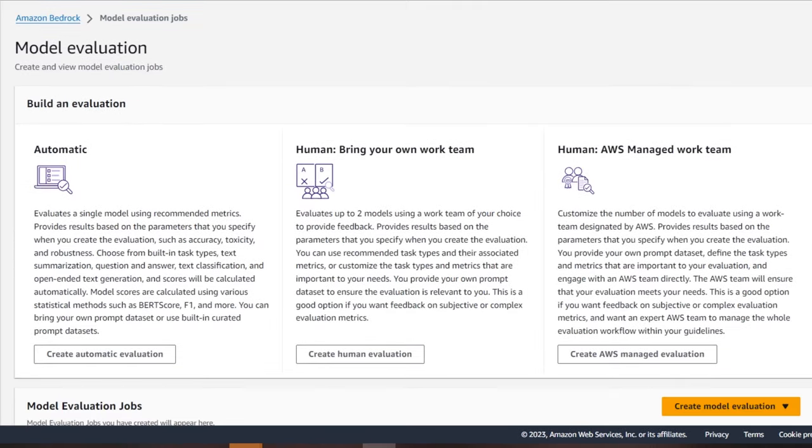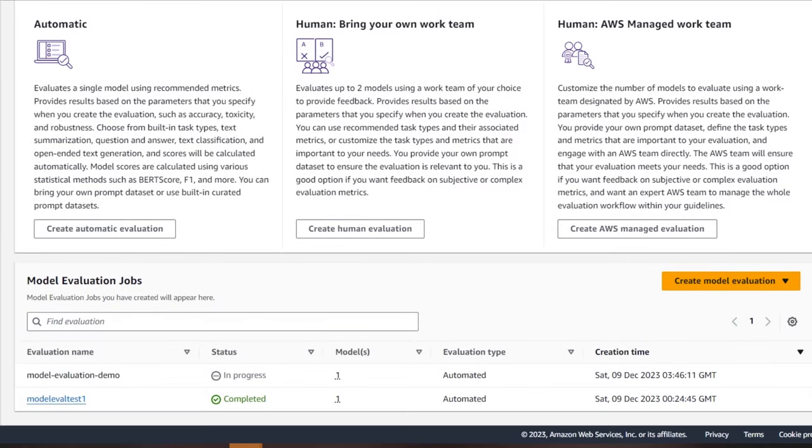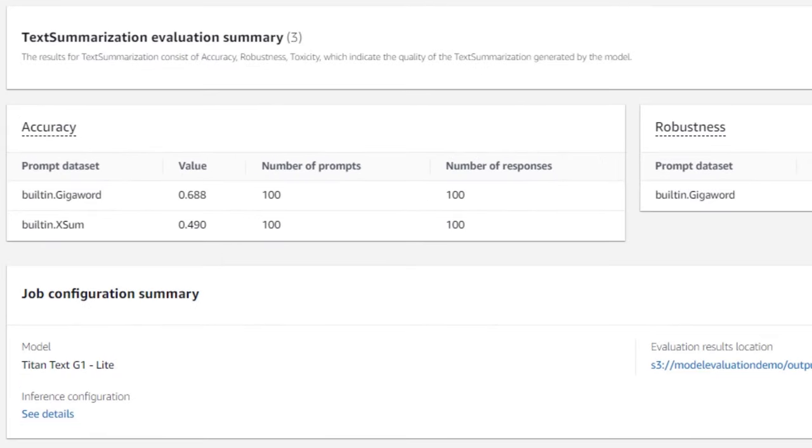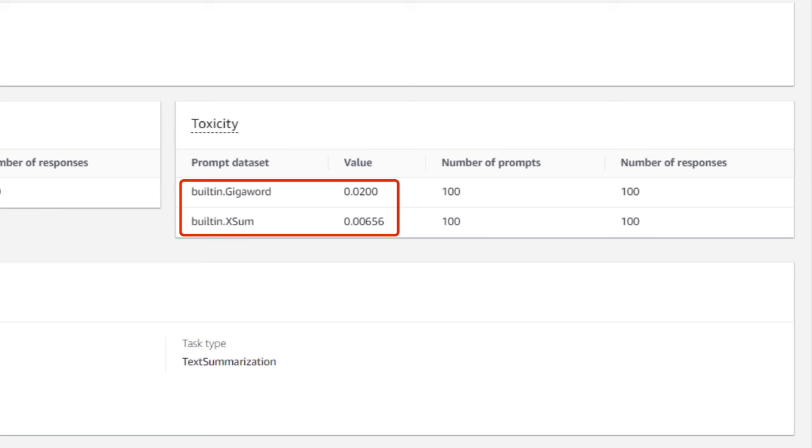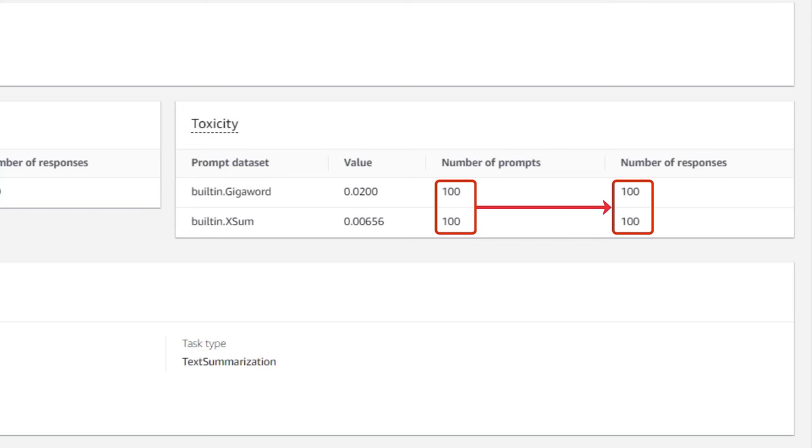We can see that my evaluation is still processing, so I'll show you the results of an identical test that is already completed. When I select the evaluation, I'm presented with a model evaluation report. In this report, I can see that for accuracy, toxicity, and robustness, I have a value representing the performance for each dataset. A low value for toxicity here indicates that the model is not producing a lot of toxic content. Our documentation describes which algorithms are used for each task type and whether a high or low score is better for each. I can also validate that all the prompts that were used were successfully processed in the test.